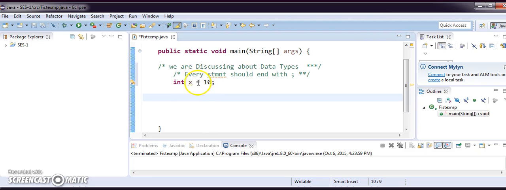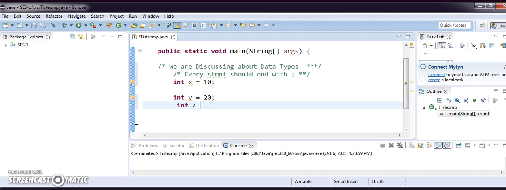We will discuss later what are the different operators we have. This is known as what? Assigning operator. So the value 10 is assigned to the variable x. Now I have declared one more variable, integer y, which is equal to 20, and I have declared one more variable, integer z, which is equal to, I am just adding these two, x plus y.